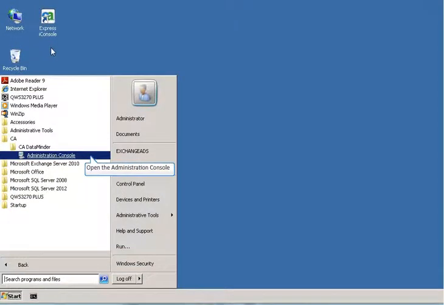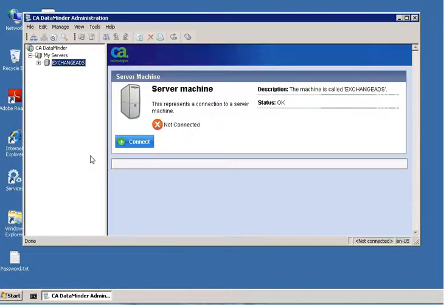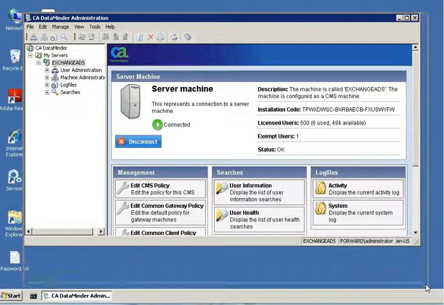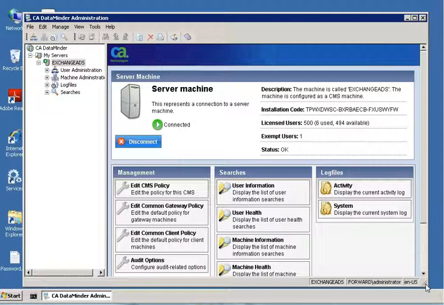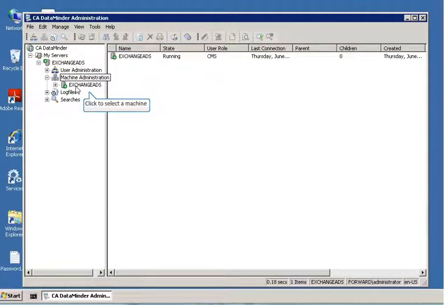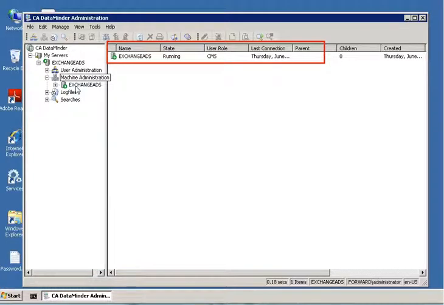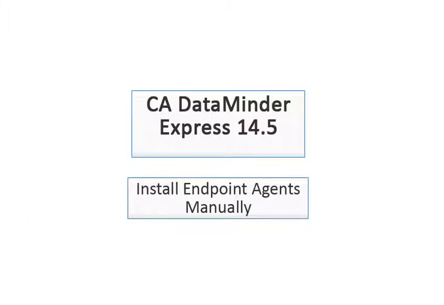Now let's bring up the Administration Console. Click Connect to connect to the CMS. You can navigate around to view the data structure. Expand the Machine Administration branch to expose your CMS. You can click on the machine to get basic information about it displayed in the right pane. This concludes our installation of the CMS and core components.